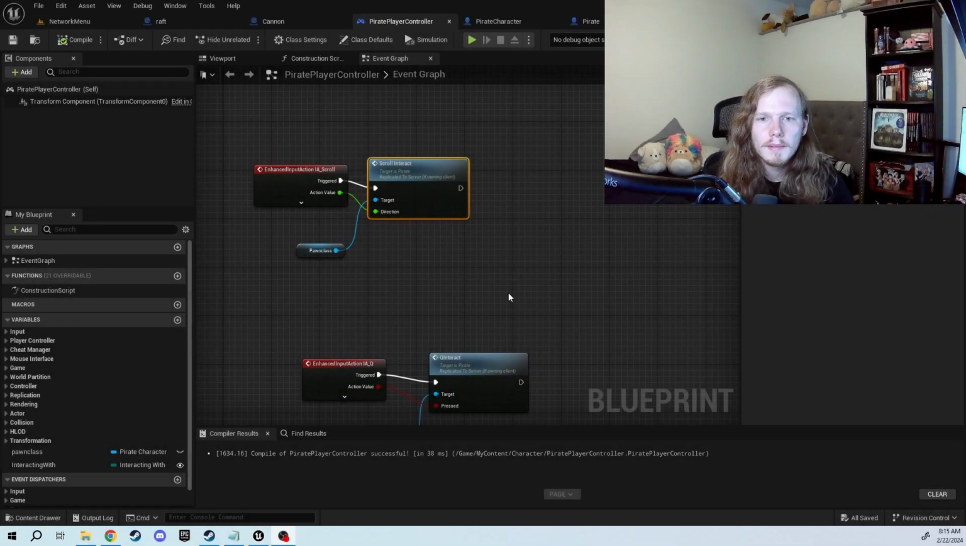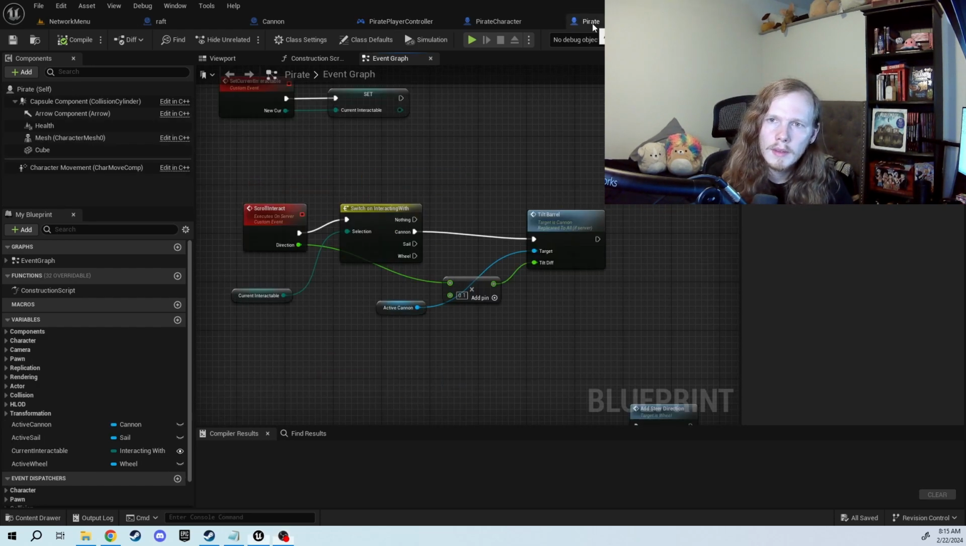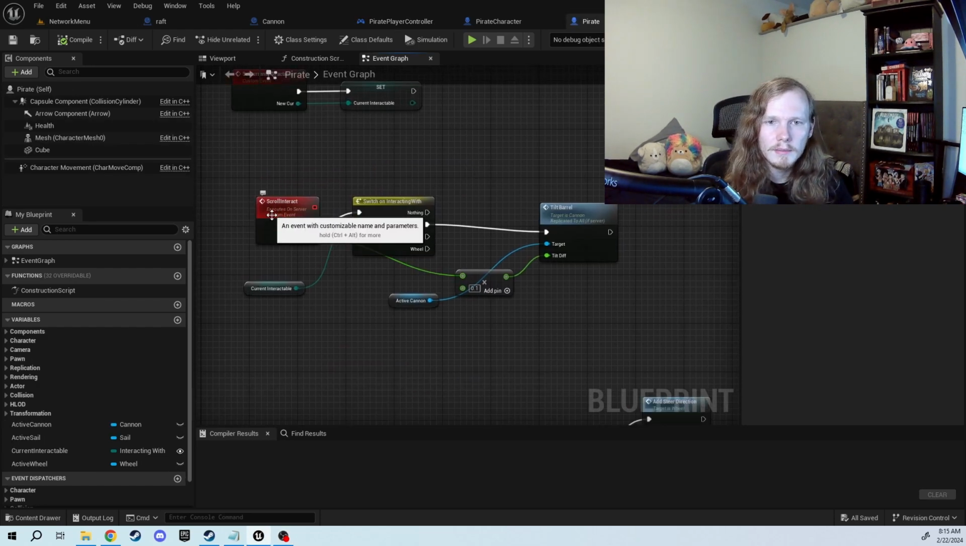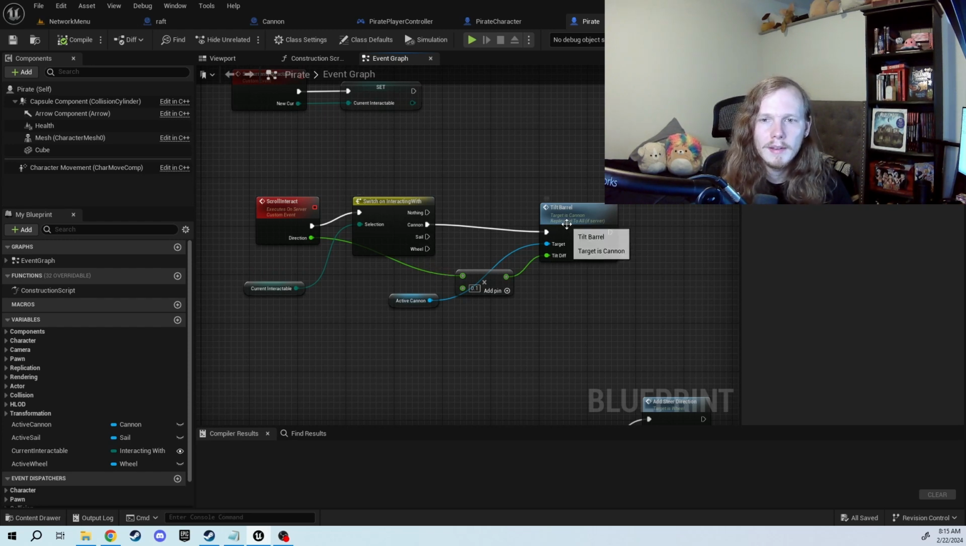The player controller strictly has one job, and that's to receive inputs and then to pipe those inputs to the actual character. So right here, I'm using enhanced input action. You can look into that in a different video. And all my player controller is doing is just sending that to the character. The character itself will take that and then actually implement the logic. So in this case, nothing happens if you try to scroll on a sail.